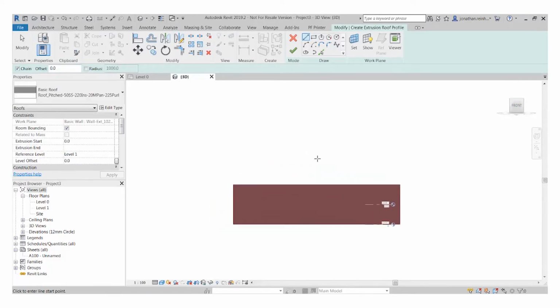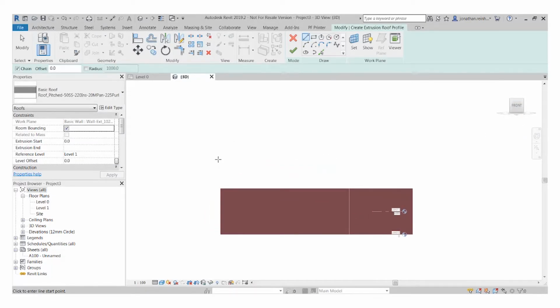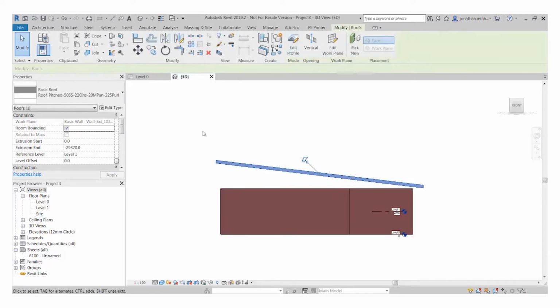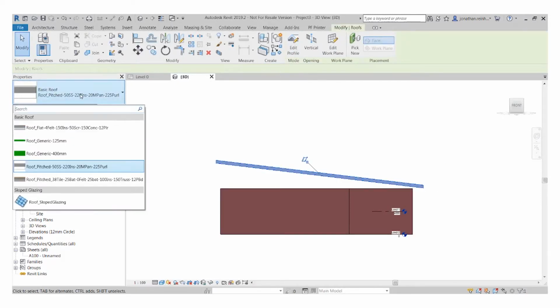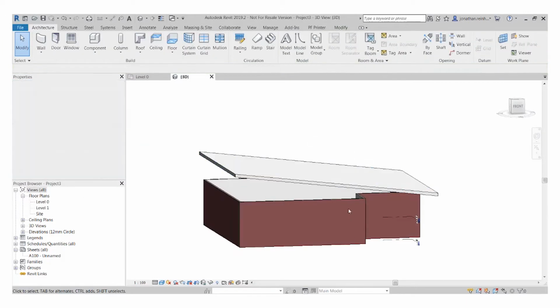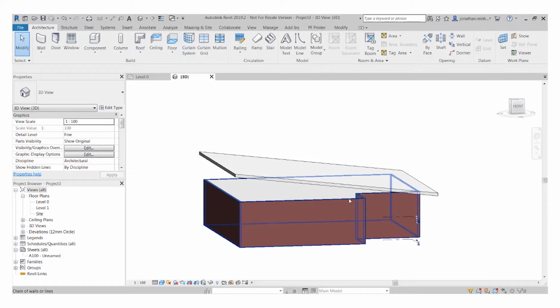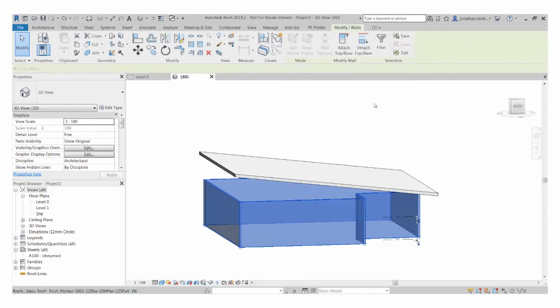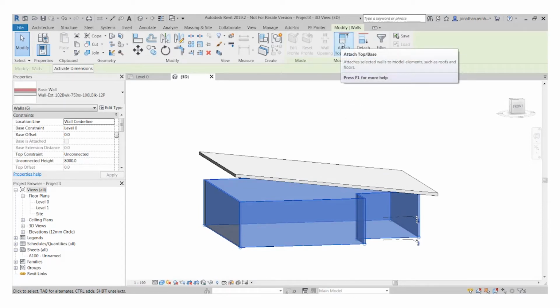Jump to my side view, and I'm basically just going to draw a simple single line monopitch like so. I can change the angle of it afterwards if I want. And once I click yes, I have a roof already selected here on my left, similar to the way you create a wall. I'm just going to select all of these walls then. So with your tab key on your keyboard, click on one, and that selects all of those walls as a chain. And I'm going to use something called attach top base.